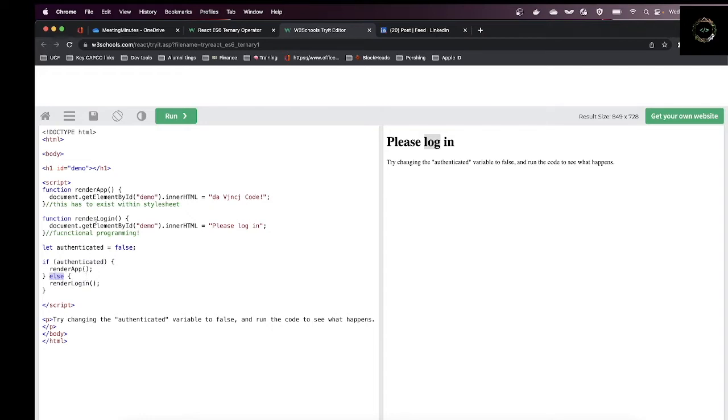So let's examine the render login method. Let's look at the inner HTML for the render login method. It says please log in. So it's targeting the demo ID, and please log in is what's rendering right now. The render login method. React is a technology that plays on the document object model. It really targets it and bends it to its will, so to speak.